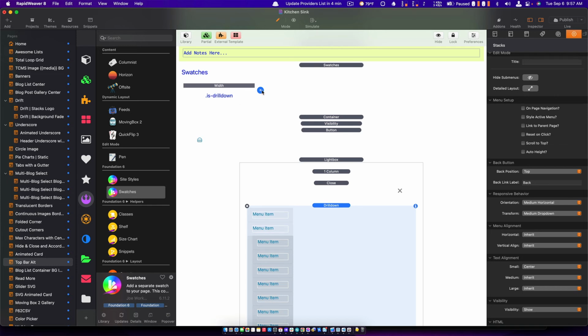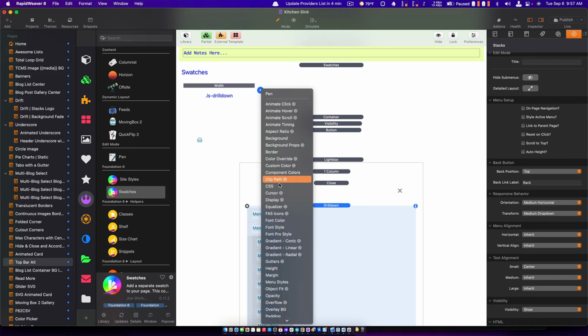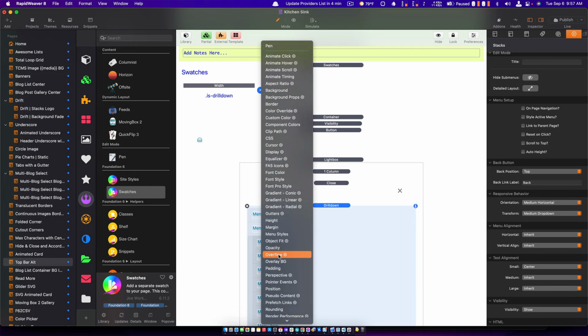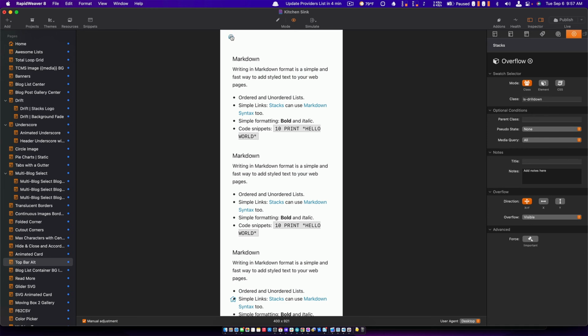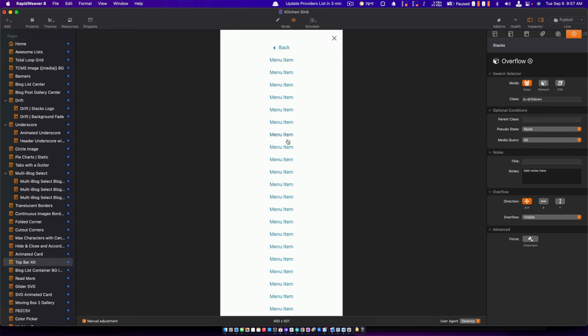Well, if you have the swatch pack, then it's pretty easy. You can just go in here and do overflow, and then do is drill down, spelled properly. Okay, and then you want to do visible. Actually, let's see if that fixes it. It does. There you go.